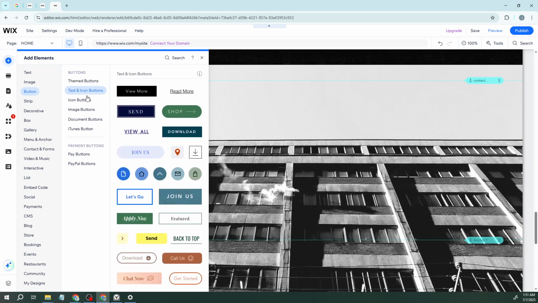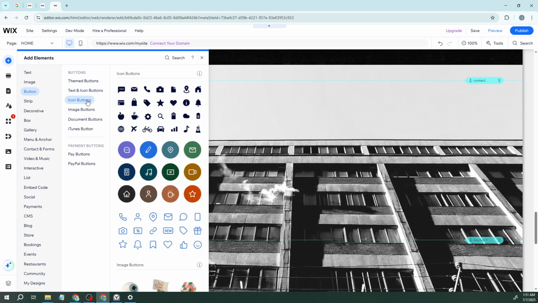At this point, you'll have access to a wide variety of ready-made icons to choose from. Alternatively, if you have a specific icon in mind, you can upload your own by clicking Choose Media from Wix. Once you've selected your icon, simply drag it onto your web page to incorporate it into your design.